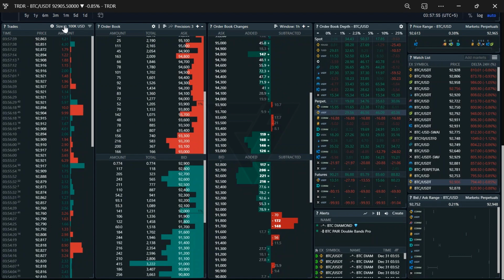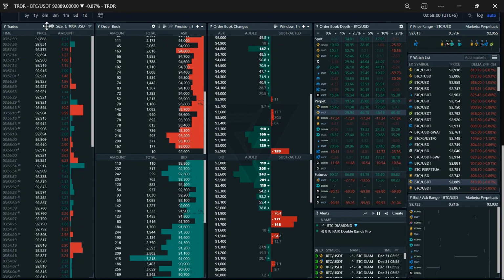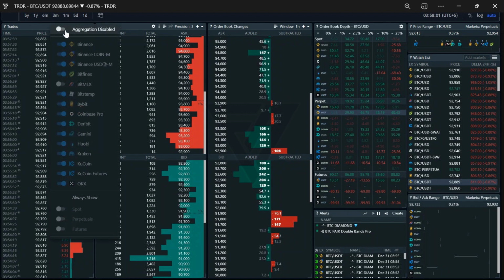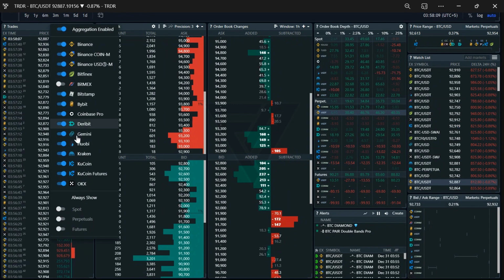First, we have trades. Here you will find all trades happening in real time. Here you can filter it by trade size, by exchanges, by spot and futures. You can also enable and disable aggregation.